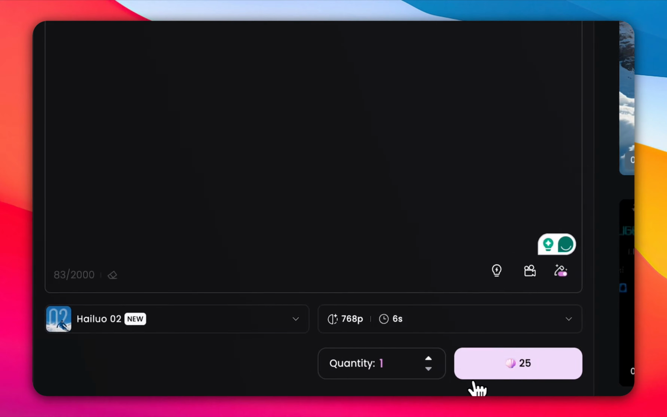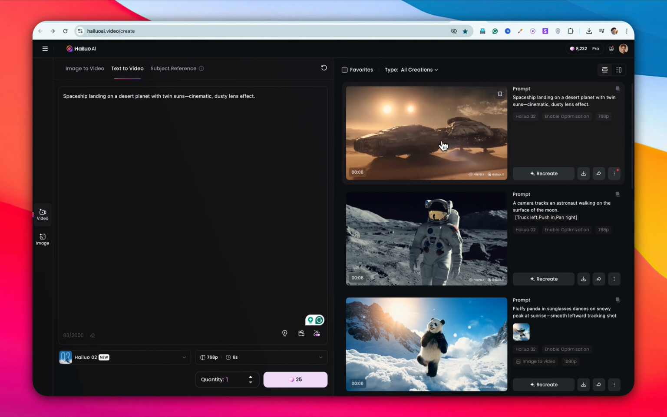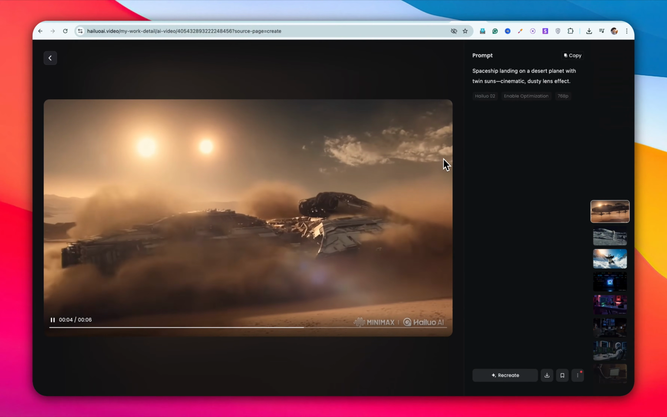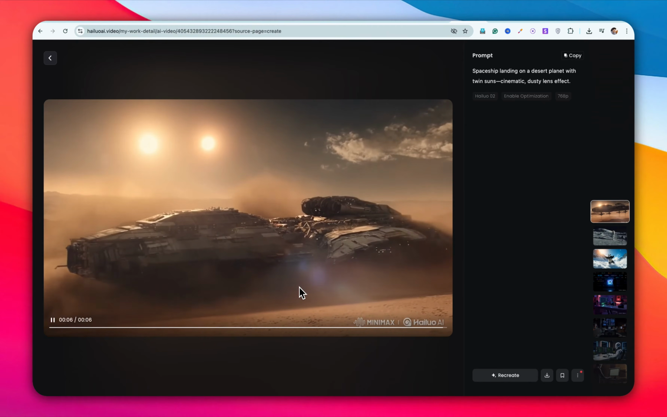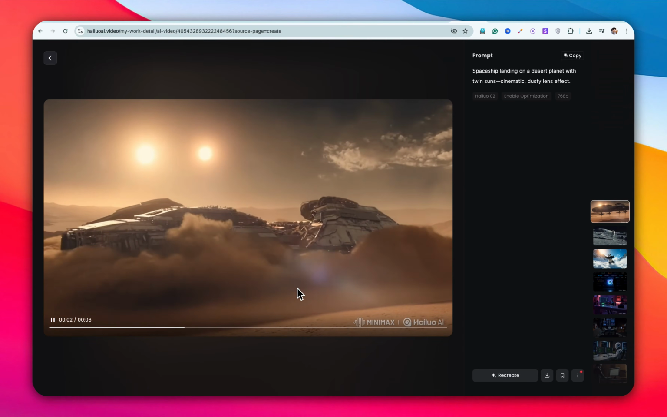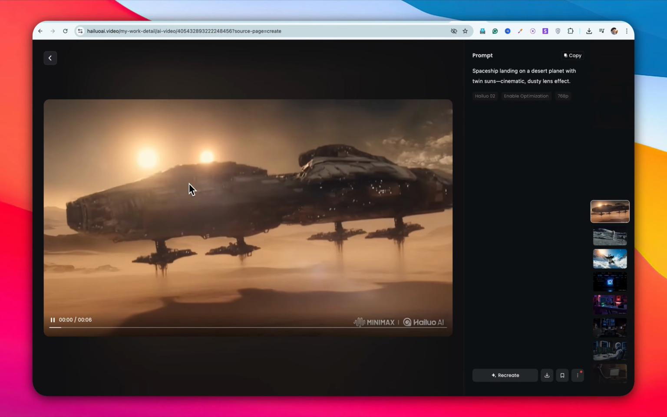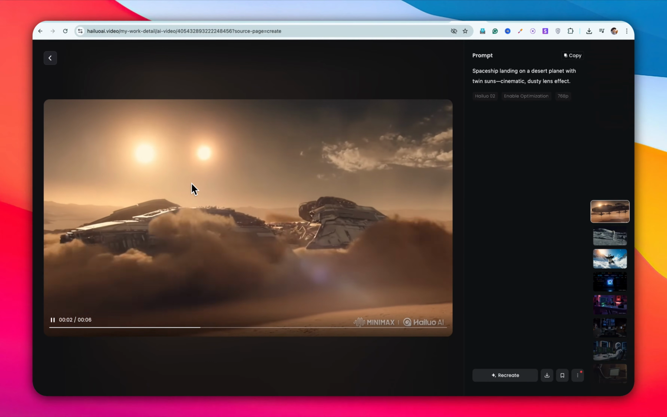I'll just paste the prompt and hit create. Okay, the video's ready, and just look at this. The result is honestly pretty solid. The dust and sand effects look super realistic, and the overall environment feels natural and cinematic. The only thing I feel is that the landing speed of the spaceship seems a bit too fast. In reality, a spaceship would usually descend a bit slower, but for an AI-generated shot, this is still very impressive.